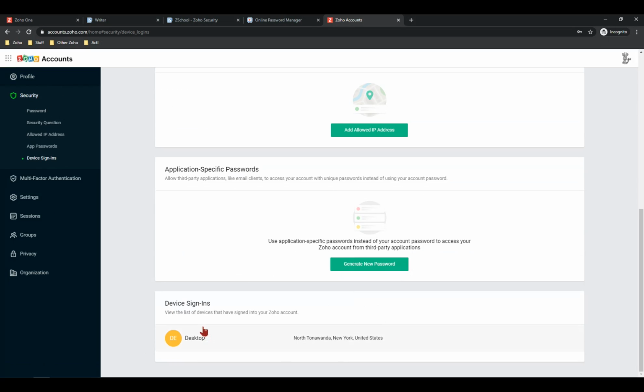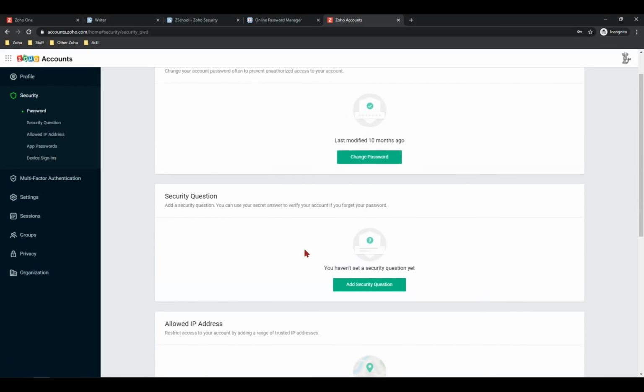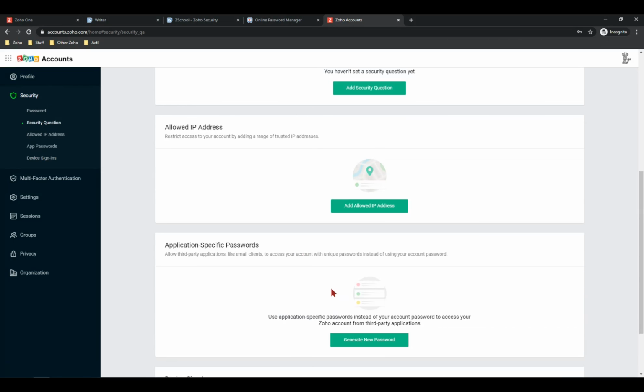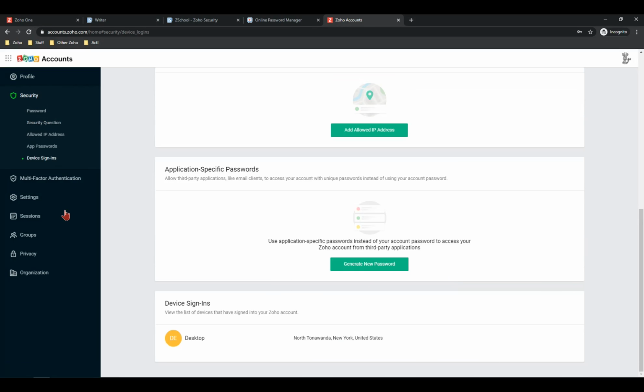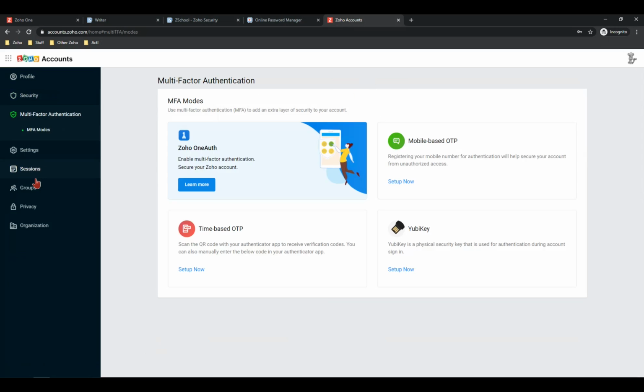So that's just kind of a quick, here's your password, here's where you're allowed to log in. This is a demo account. We don't have a lot of restrictions on it. The next big thing is multi-factor authentication. I think we're all familiar with it.